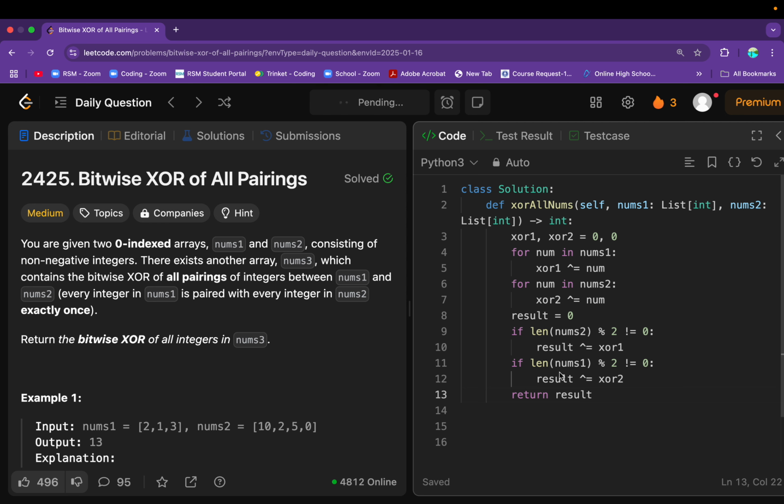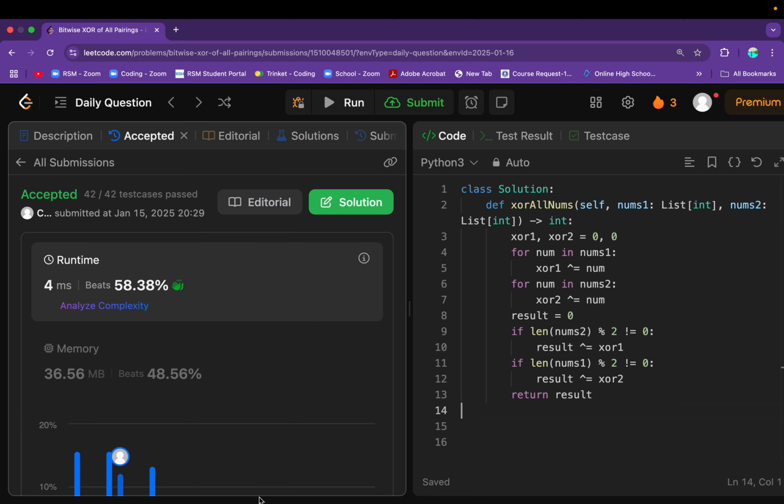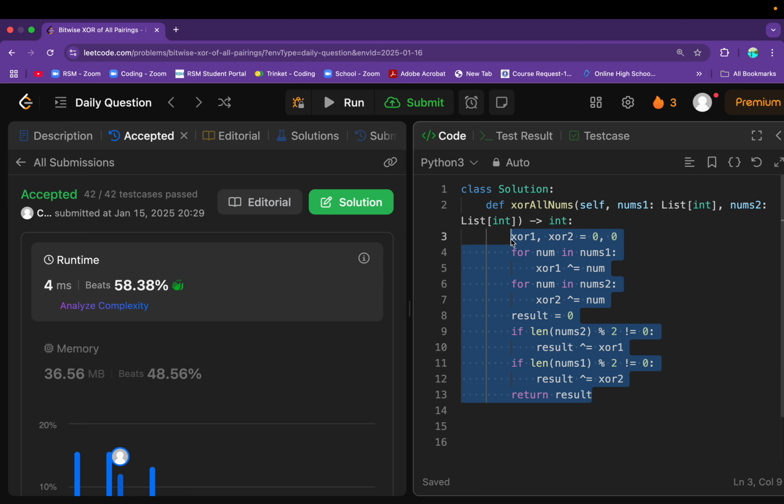So as you can see, if I were to submit this, this would actually work, and this would be a valid solution. And as you can see, this is really just about as efficient as you can get it to be. So to reiterate how this code works as a whole on a high level, basically, we're going to compute the cumulative XOR of both of the arrays in the XOR1 and XOR2 integers, and then we're going to check the length of both of the arrays, right? And if the length of either array is odd, as we see in the conditionals from line 9 till 13 here, well then we have to XOR the result with the cumulative XOR of that array.